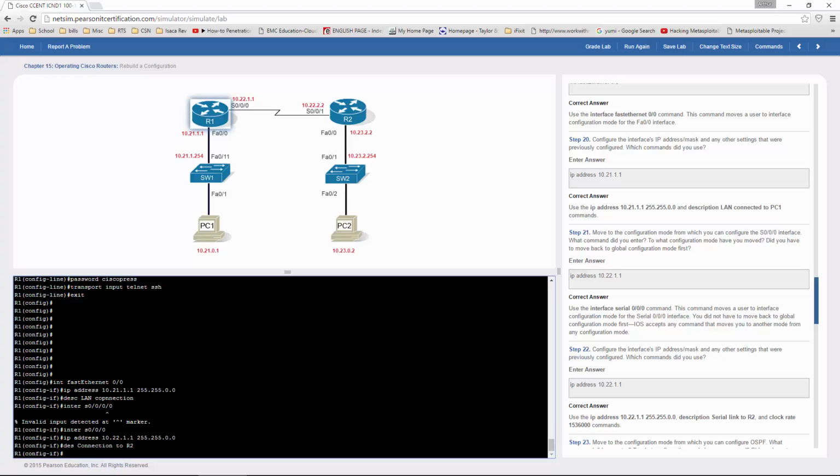We also need to set a clock rate, which is new. Clock rate 1536000, because serial interfaces require clock.